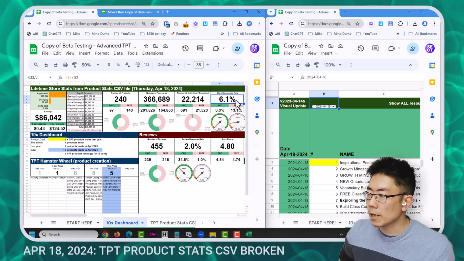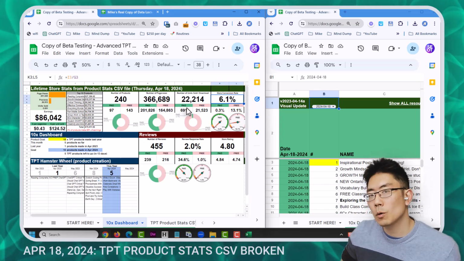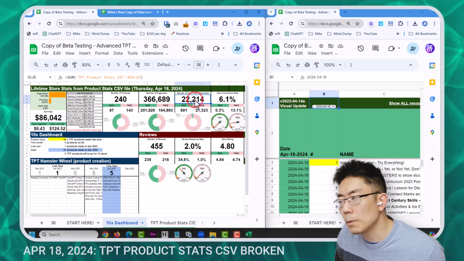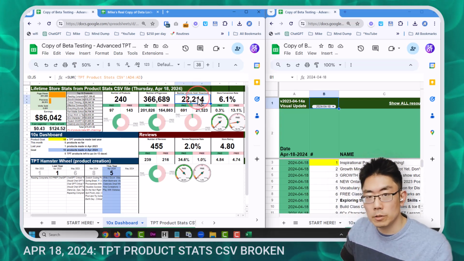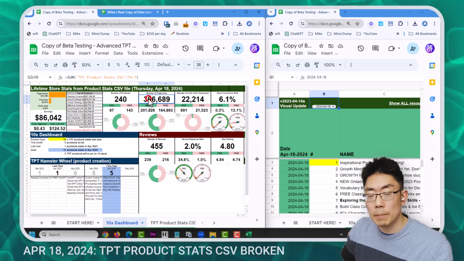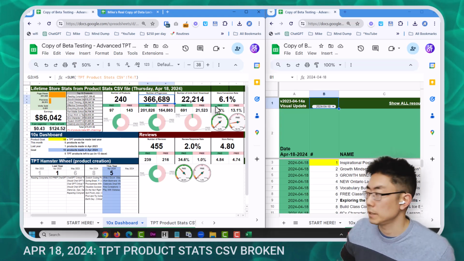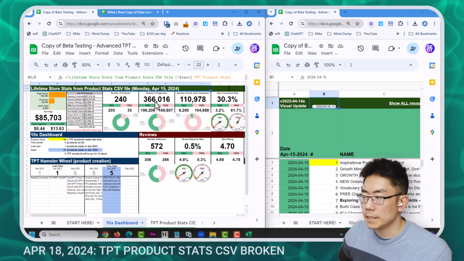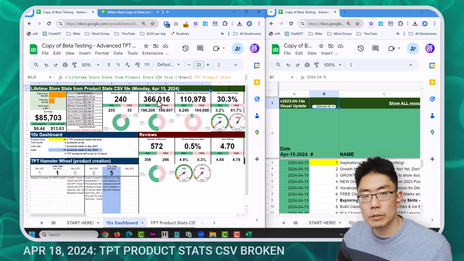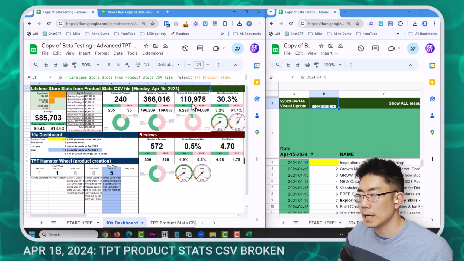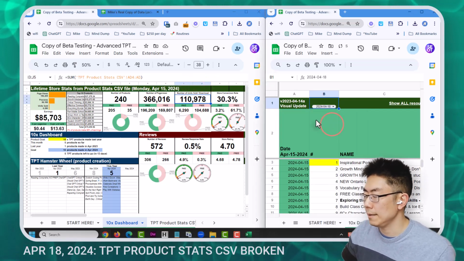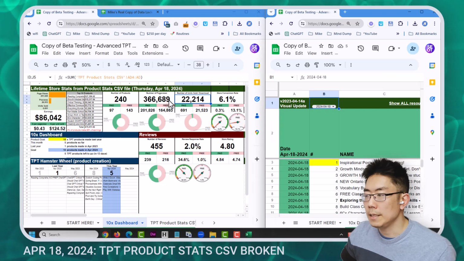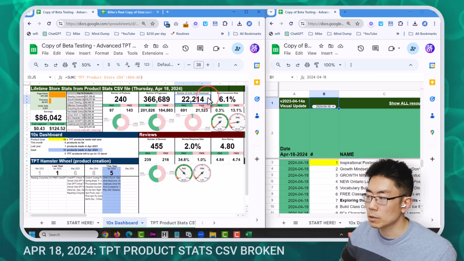So you can see here conversion rate has changed, but it's not actually quite correct yet because the number of units sold is wrong. The store conversion rate is the number of units you sell divided by the number of page views you have as a percentage. If I jump back to April 15th, this is what I'm expecting. Numbers around 366,000 for page views and 110,000 for units sold and downloaded. But if I go to April 18th, which is today, I can see that the page views are fine, but the units sold is still incorrect.